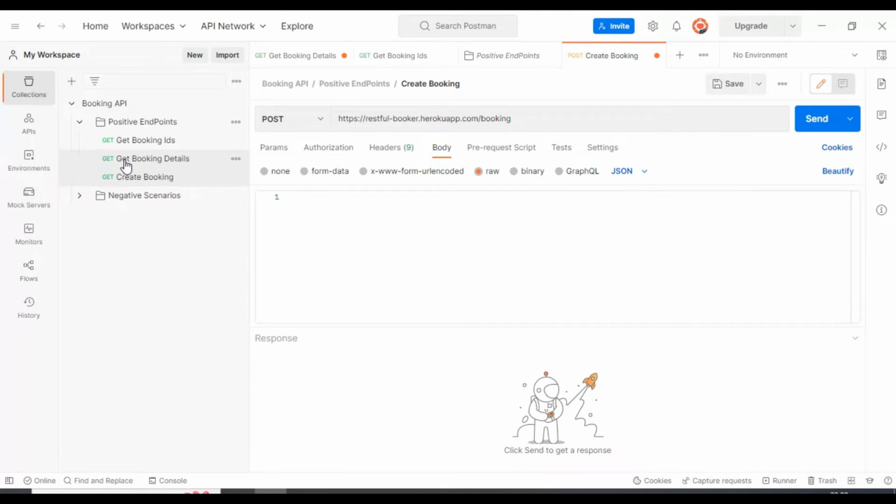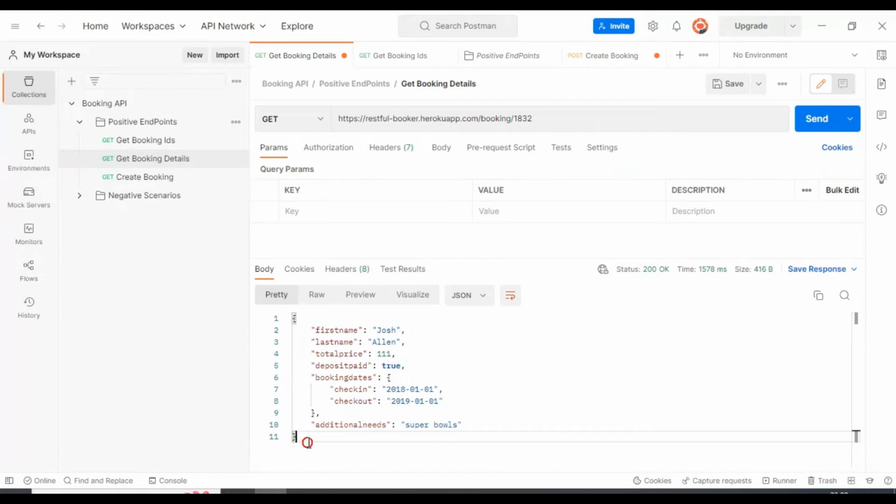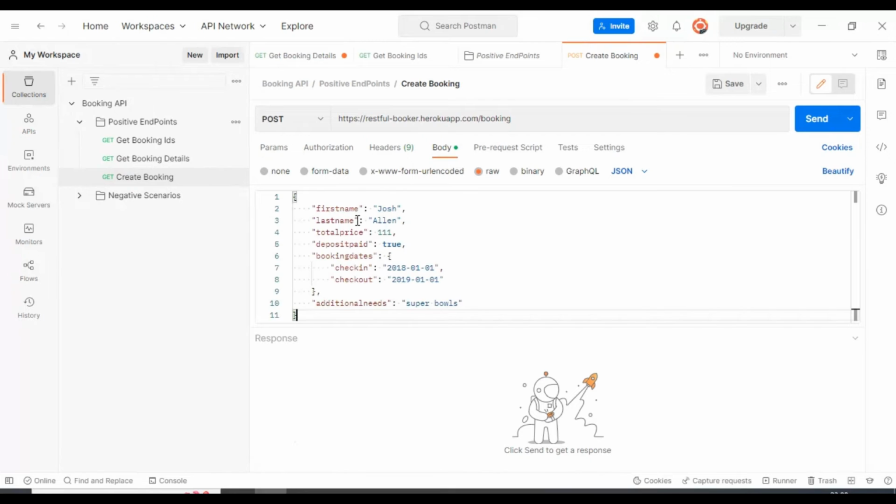I will go back to the get booking details and simply copy this whole JSON object. Then I'll paste it in the body. So that's it. Here I'll specify the first name as testers and last name as top. That's it. So we have the POST request ready. After clicking on send, it is going to return us the booking ID. By using that booking ID, we can check whether the details are properly stored in the server or not. I will click on send now.